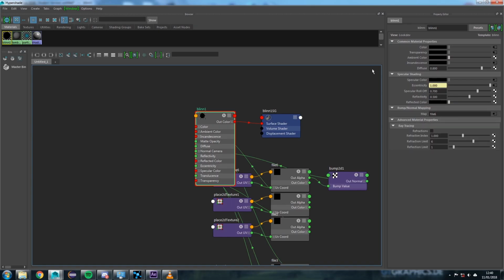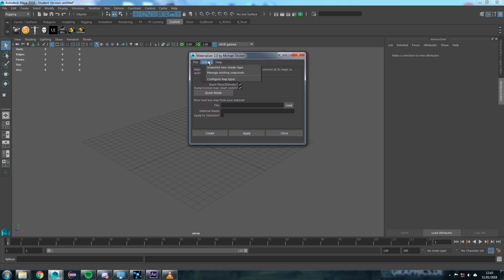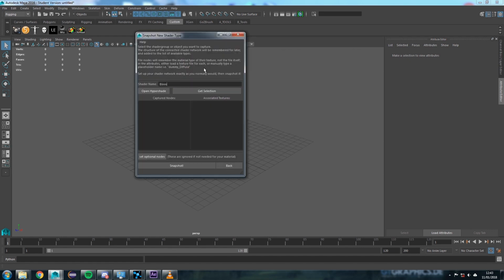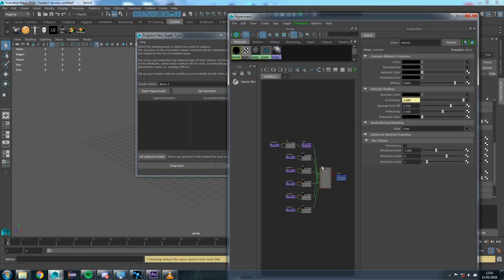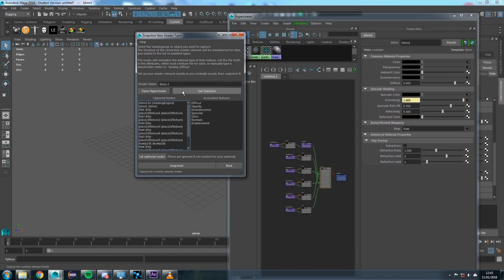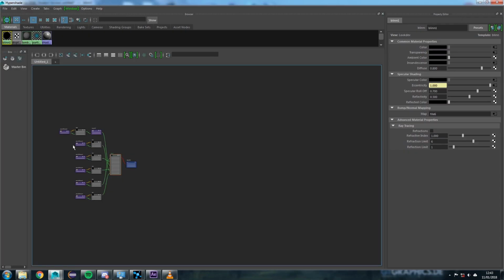In the Snapshot New Shader Type menu, give your new snapshot a name. Then select any node from the shader network in the Hypershade editor and click Get Selection. If done correctly, the boxes below should fill with all the nodes in your shader network and the texture maps that will be requested. Double check these, especially the map types, before continuing. You may need to edit your naming conventions if anything is missing.